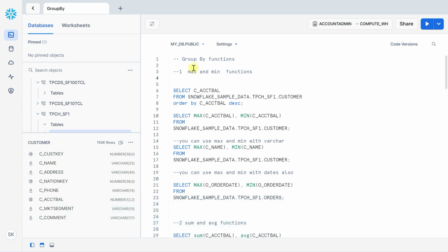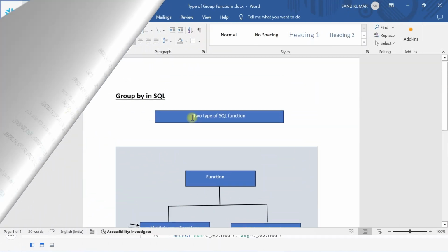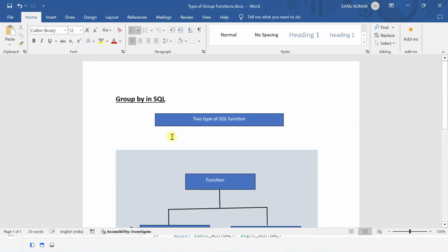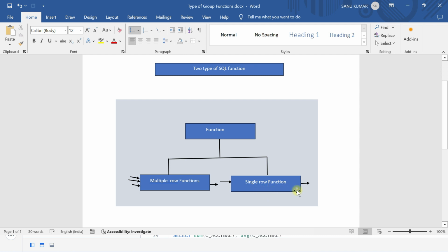So let's get started with group by function. First, understand group by function. There are two types of function: single row function and multi-row function. Multi-row function takes multiple inputs and returns a single output, and single row function takes a single input and returns a single output.